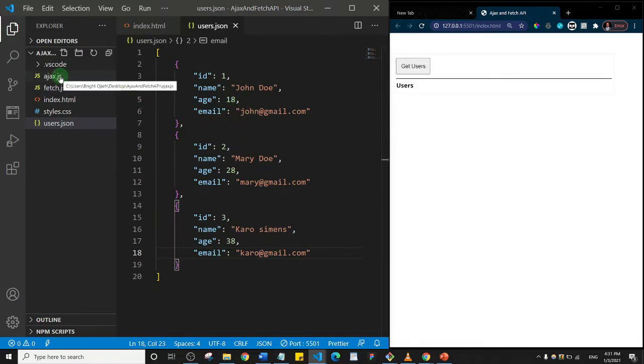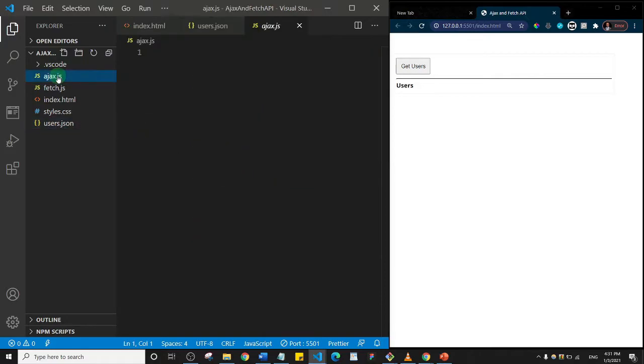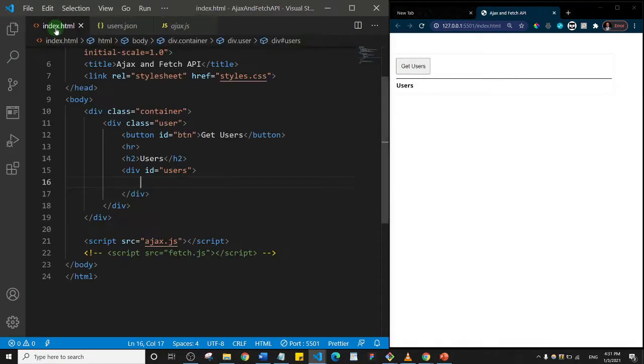So I'll open my ajax.js, so that's fine. Let me show you something in my index.html. I have a script tag, and it's currently calling the ajax.js. Okay, I've commented out the fetch.js. All right, so let's go to ajax.js and let's begin.